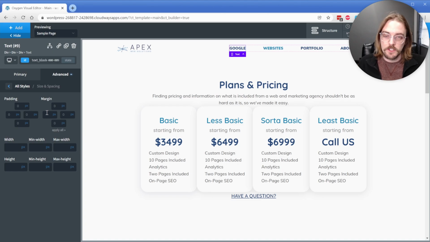Although Oxygen doesn't support it natively, it's so simple to use that it's really not that big of a deal, and I'm sure you'll see, once I show you in just a second how it works, why I think so strongly that you should be using this.